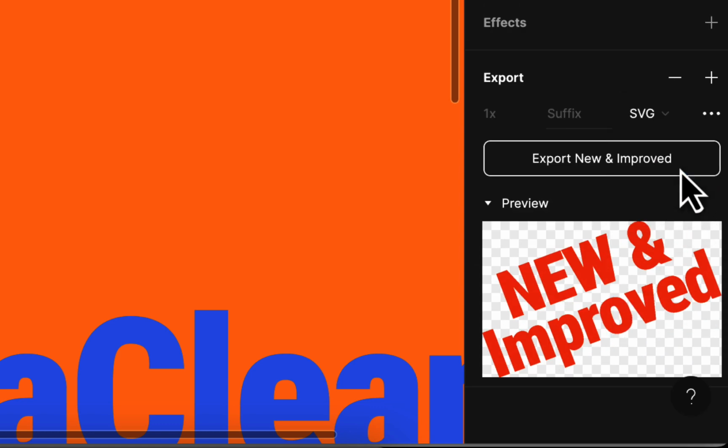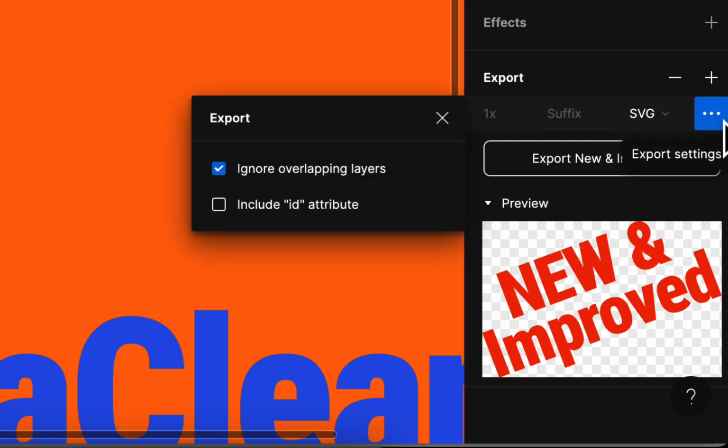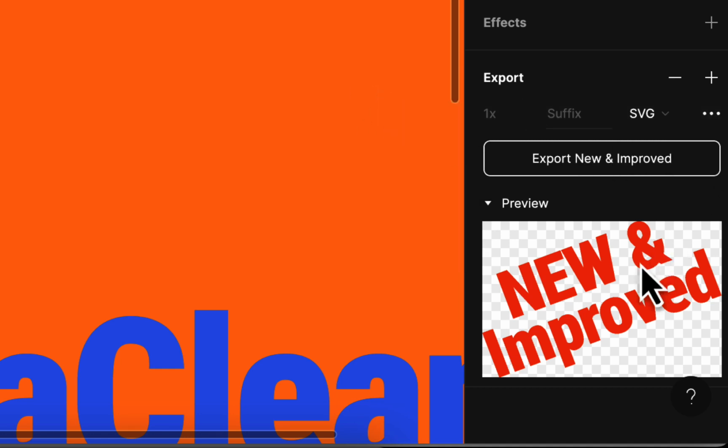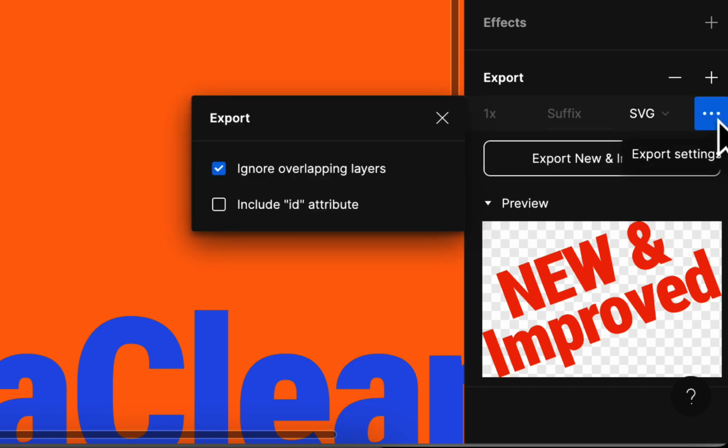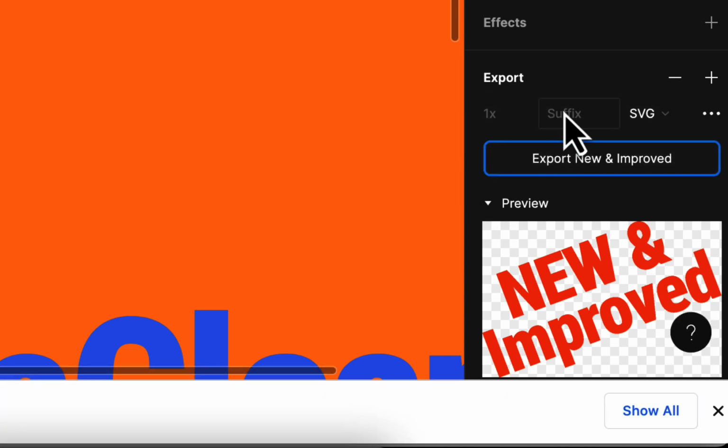Select a format, select SVG, and I think they have some options for SVG. I don't think you have to do anything else other than make sure it looks transparent here, that you see a little checkerboard. So I'm just going to export this New and Improved as an SVG. I don't even know if you can change the name of it when you do that.